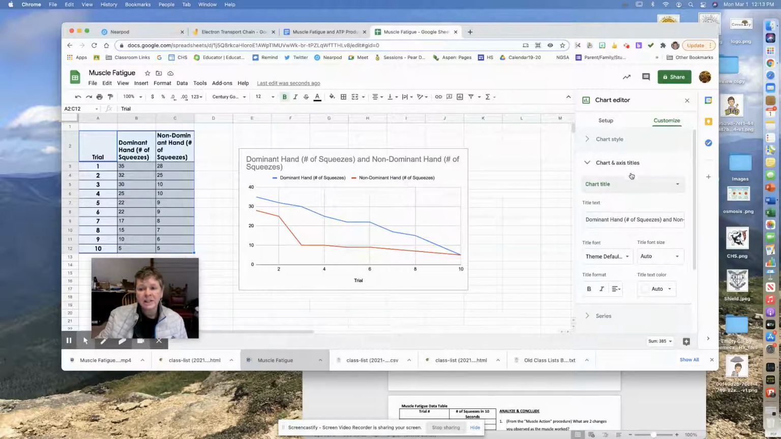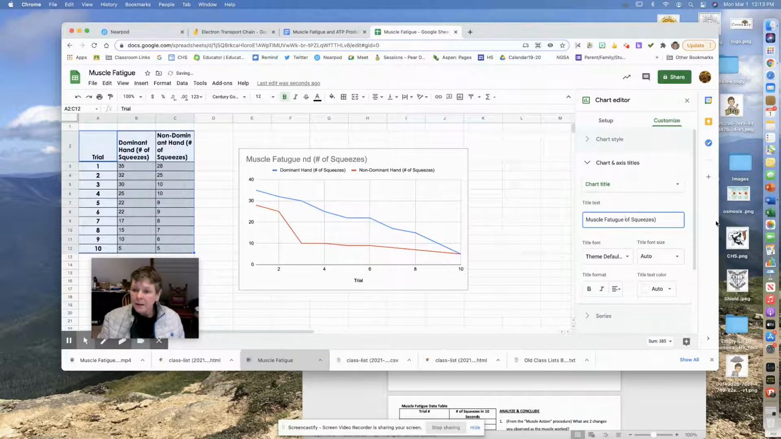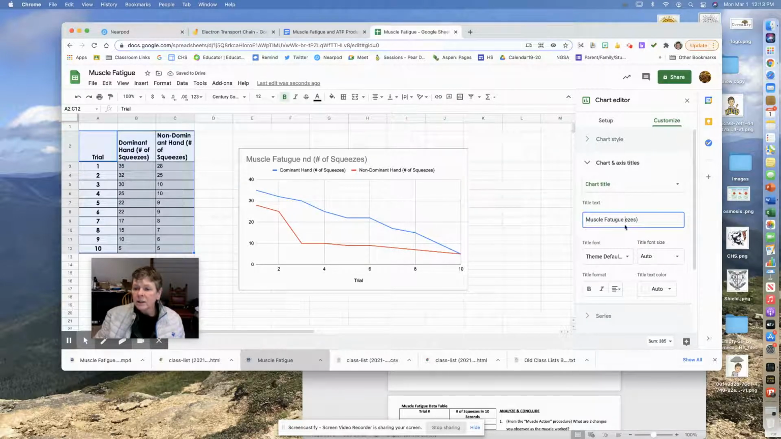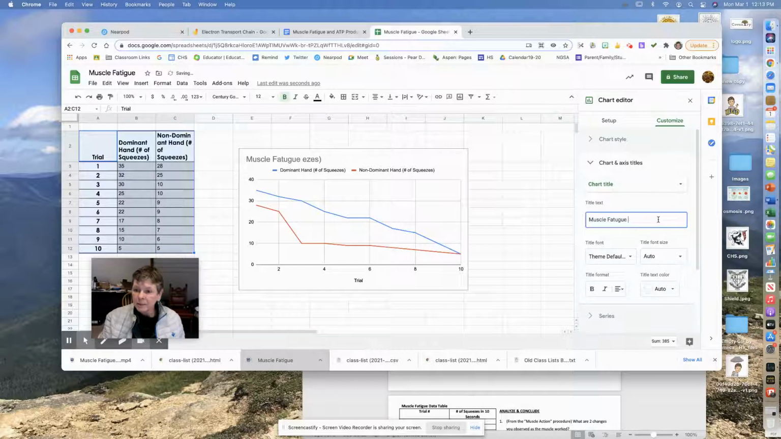So I'm on Chart Axis Title, choose the title, and I think I'd rather this be called the Muscle Fatigue Lab. If I can spell that right. Evidently I can't. So again, this is going to be plugged in as my title right up there.